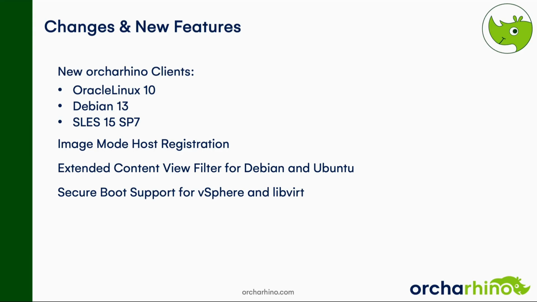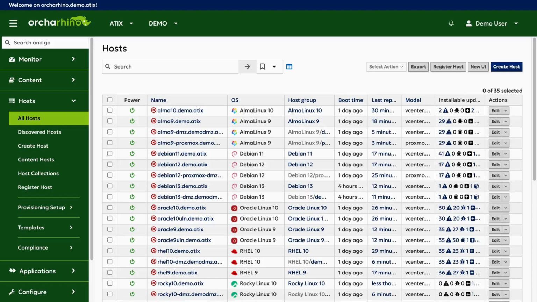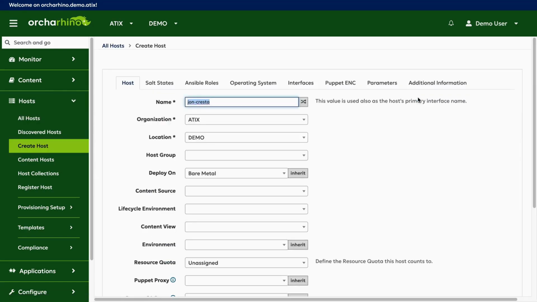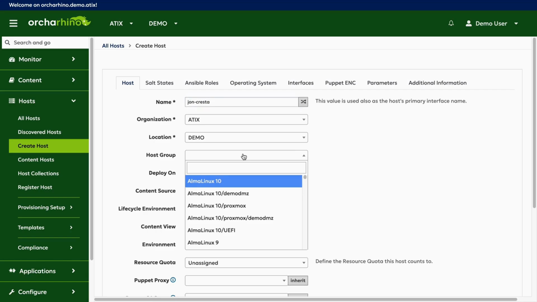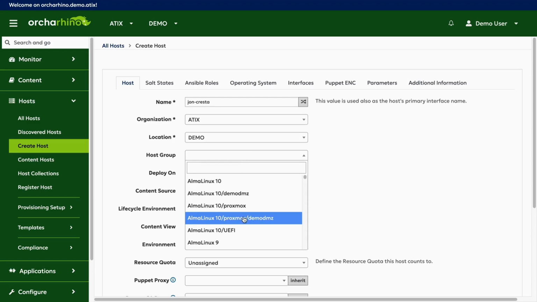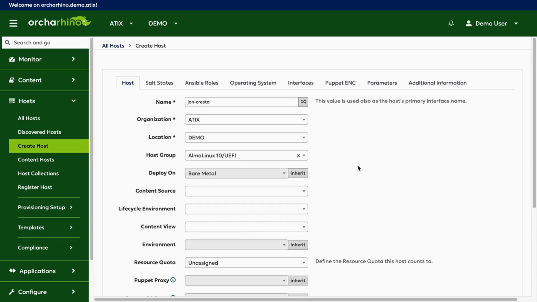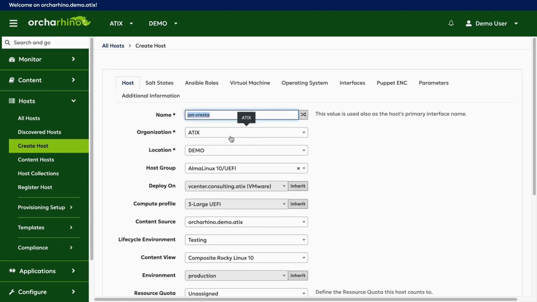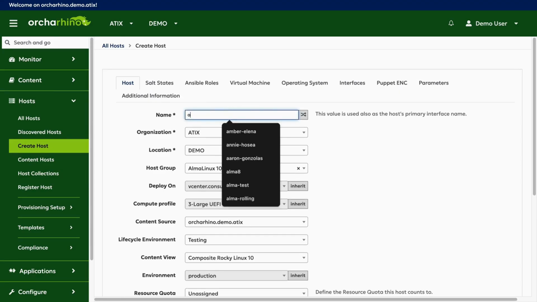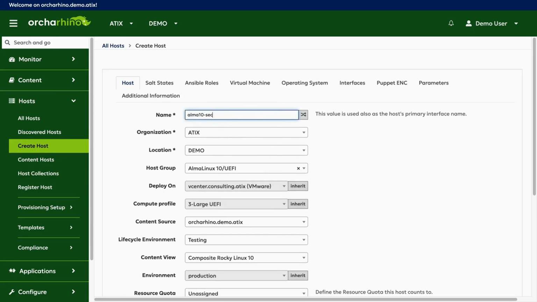orcharhino 7.4 now also provides secure boot support for vSphere and for libvirt. So let's create a host using secure boot. So we are here now on our demo orcharhino. We click on create host. So let's deploy a host. Let's take an Alma Linux since it's first in the list. For secure boot, we need to select UEFI. So we pick here UEFI and we name the host accordingly. So let's call it Alma 10 secure boot.